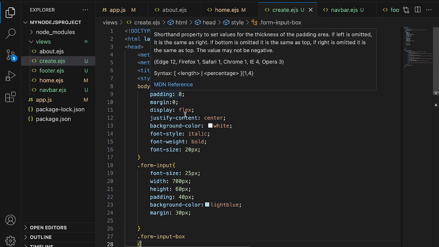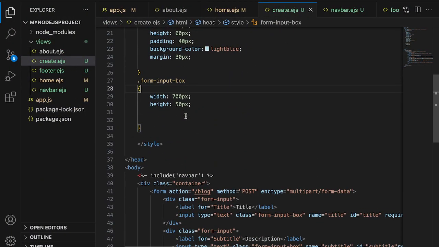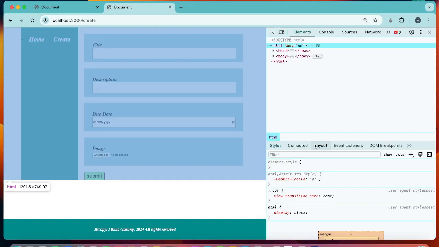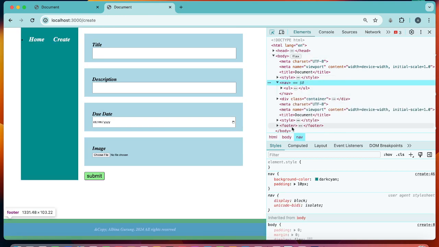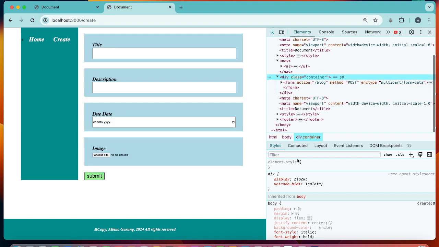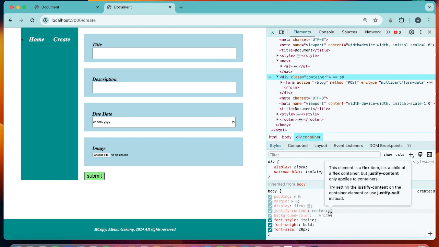Padding, margin. I think I might have missed something, so let's inspect this. This is my navbar, so let's see the navbar. Display block, then after that this one. Justify content center. The element is a flex element that is a child of flex content, but justify content.